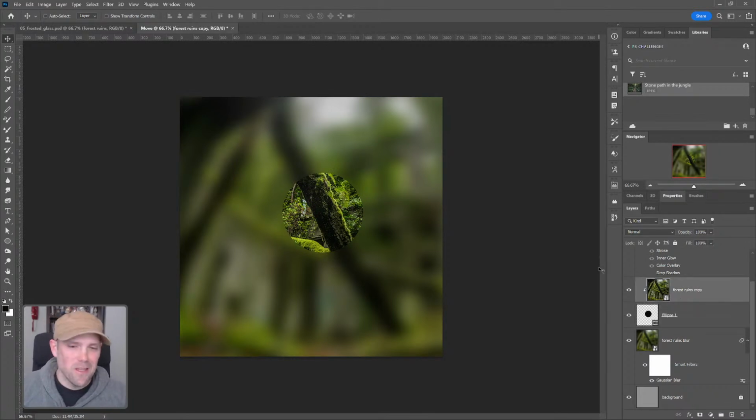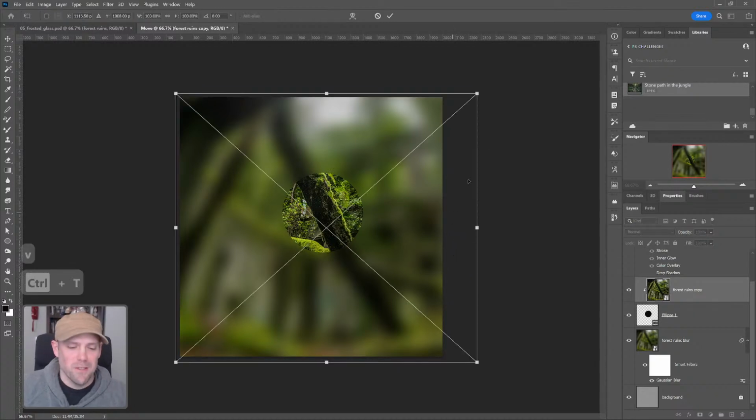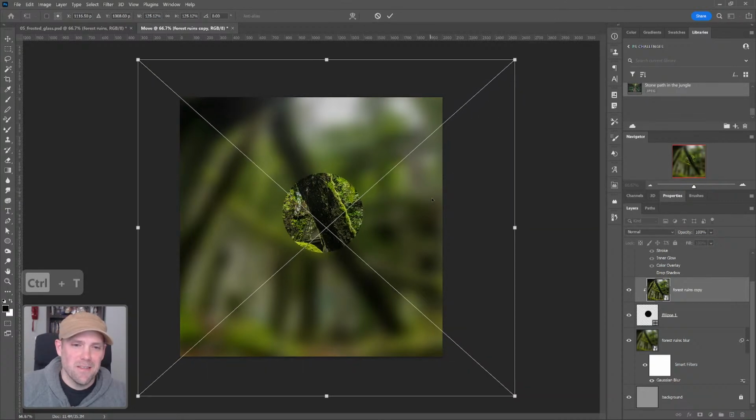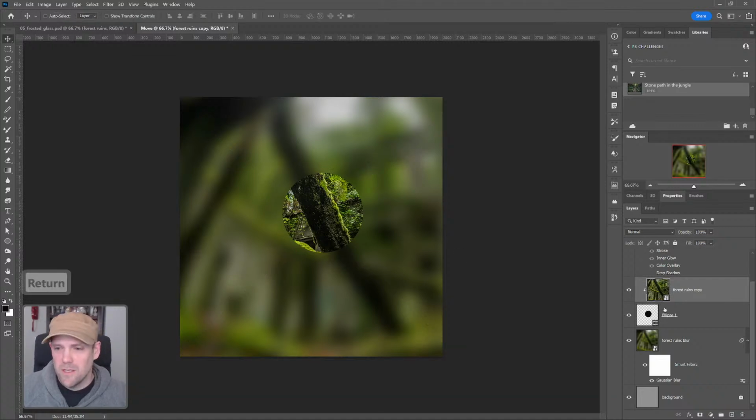But what I want to do with this is make this look sort of like a lens or a magnifying glass. It's not quite what it will do, but you'll see what happens. We'll make this larger, move it over slightly, press Enter, and you can see where it's going.